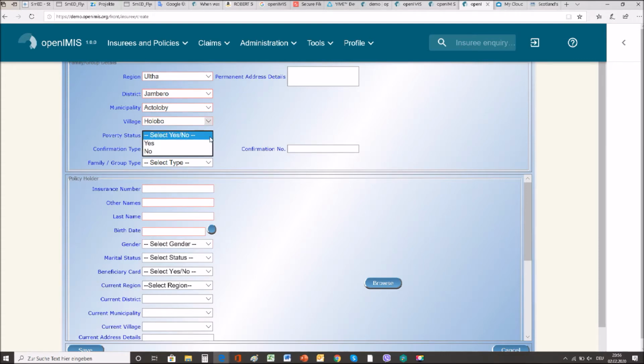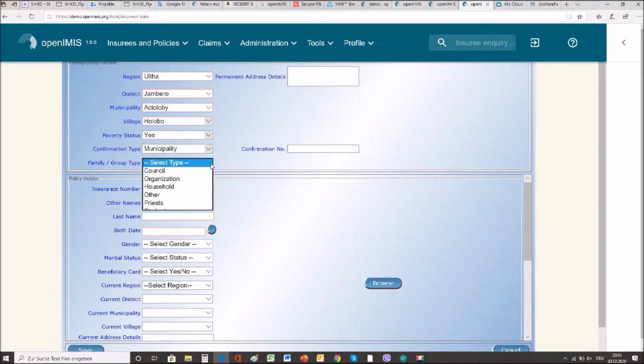It is possible to choose if a poverty status is applicable. The poverty status typically is confirmed by the municipality which is selected in this example of choices, and the group type in this demo is a household.